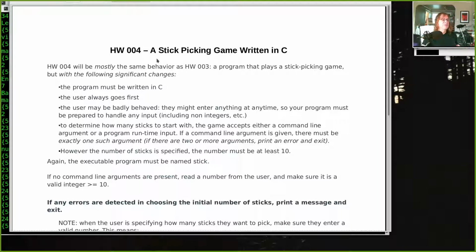So, the following differences from homework 3. 1, it's got to be written in C. 2, the user always goes first, so don't ask who should go first, just make the user go first. This simplifies your logic a little bit.